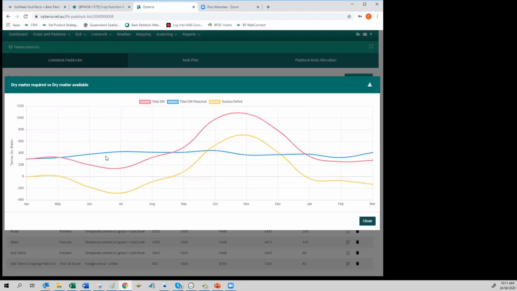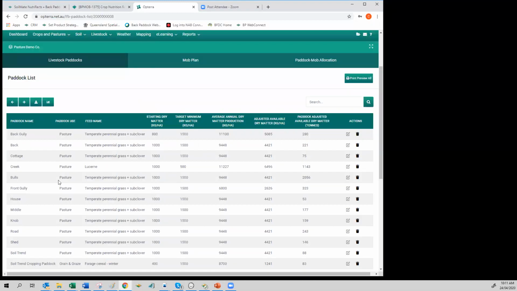The next stage after this, I suppose, is to go back and change, add in paddocks with more grain and graze. So you can come back to your plan and add in more paddocks.